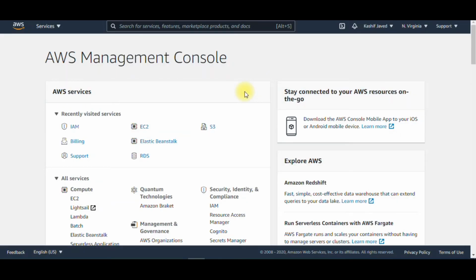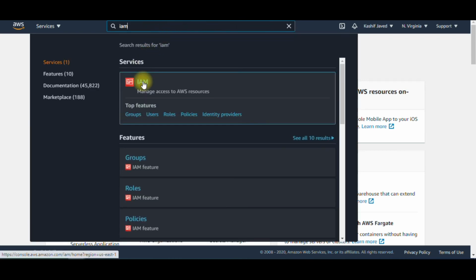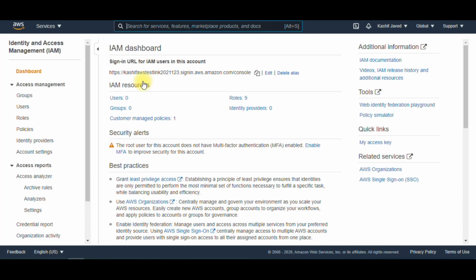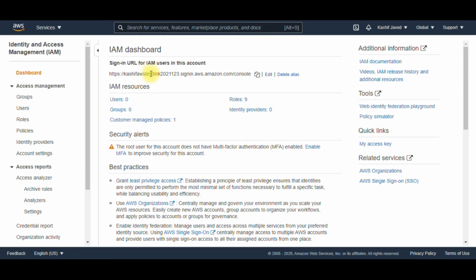So I'm in the AWS Management Console and I can get to the Identity Access Management service by looking under security, identity and compliance, or by clicking on the search option and typing IAM, then on the search result choosing the IAM service. The IAM splash screen or landing page will open. Here is the IAM user sign-in link. You can share this link with your users for signing in to this account.